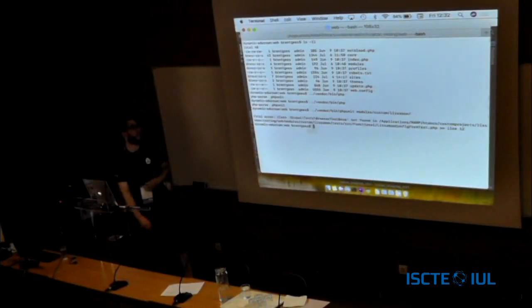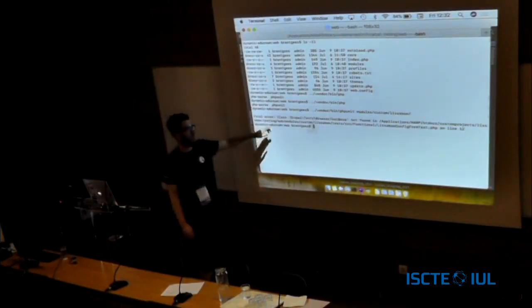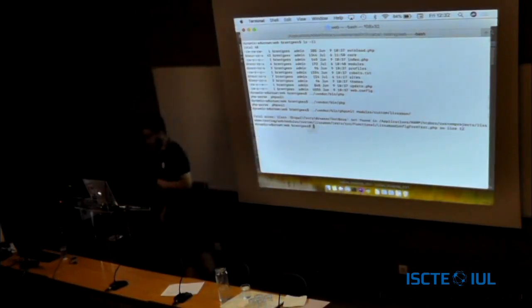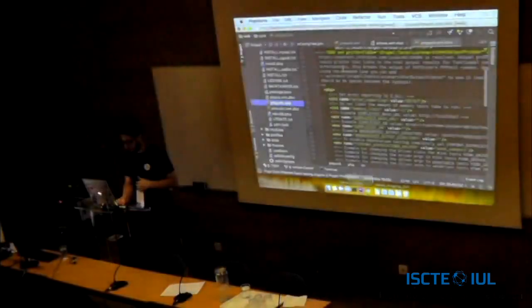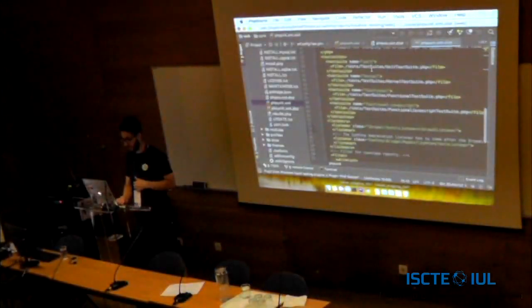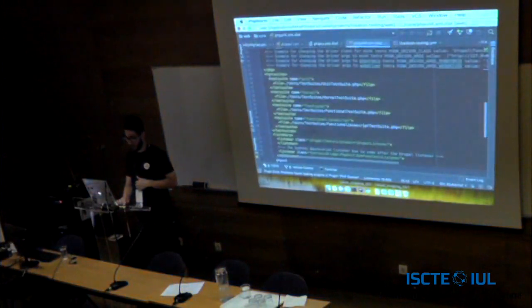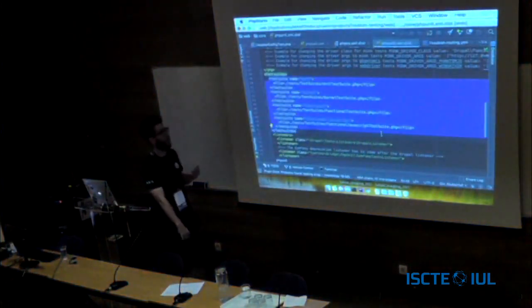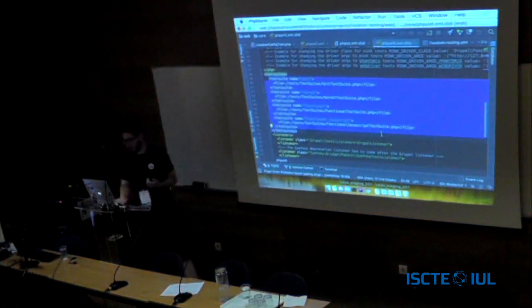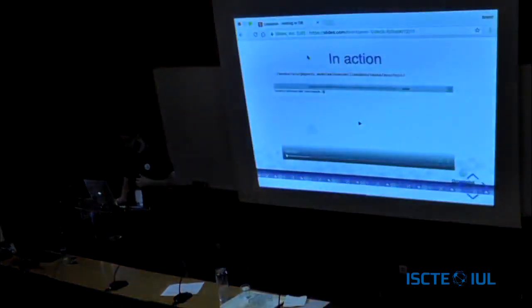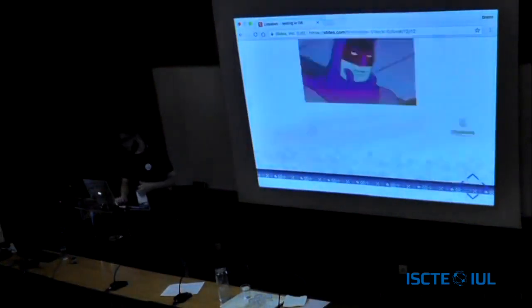So as you can see, you get an error. The class browser test base is not found. Why is that? In the phpunit.xml file, there's a part that defines where the unit test suites are located. So we need those to execute. So looks like it's not working yet.